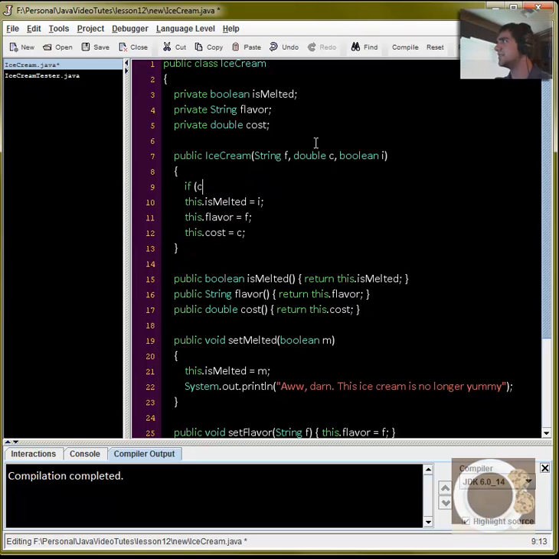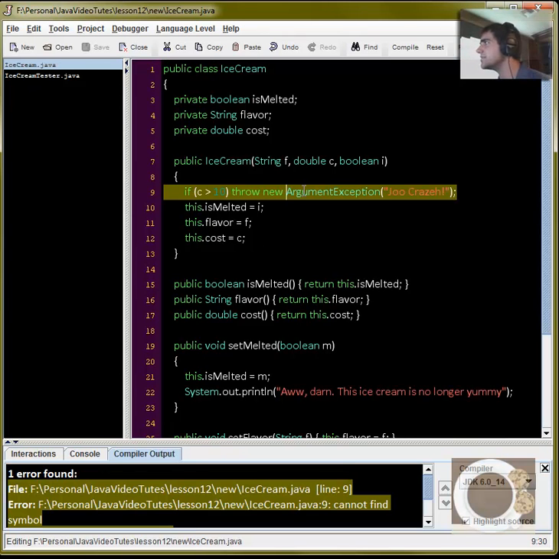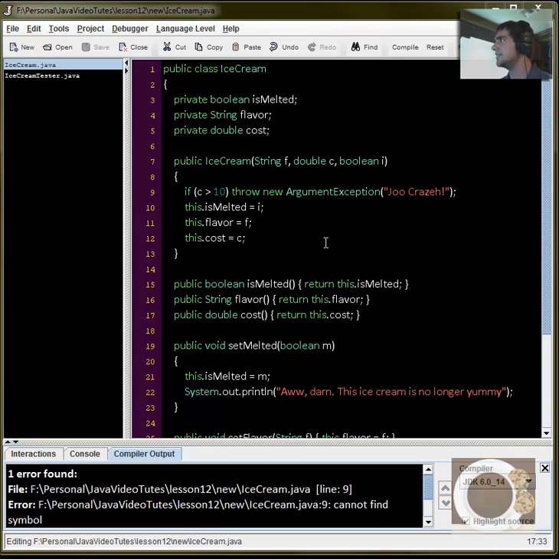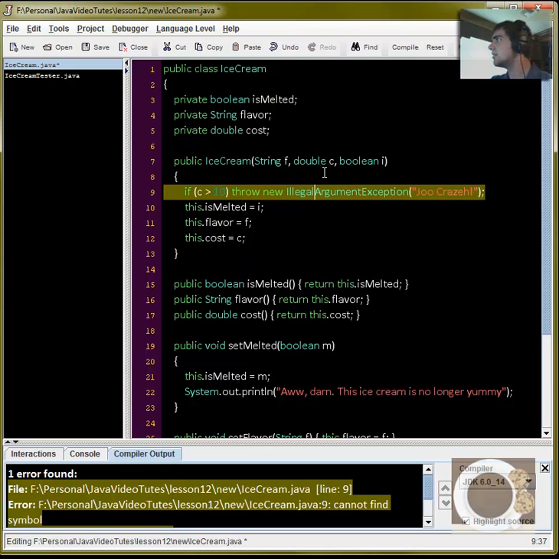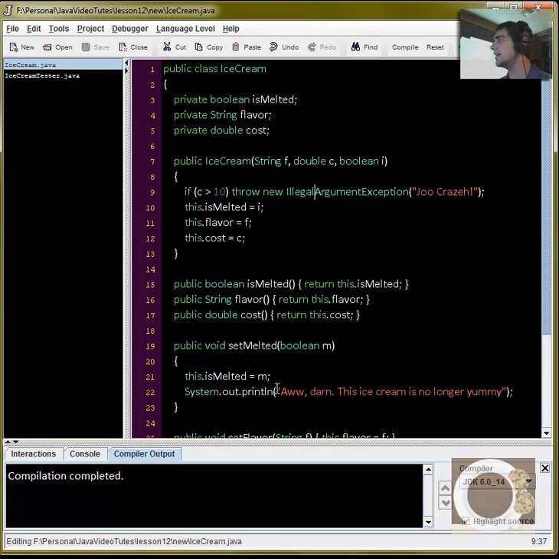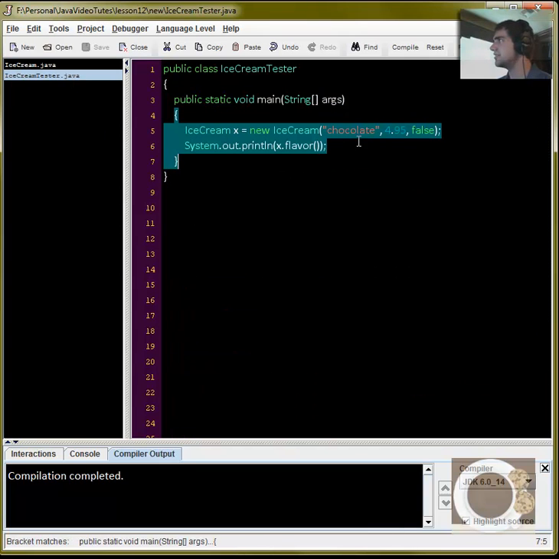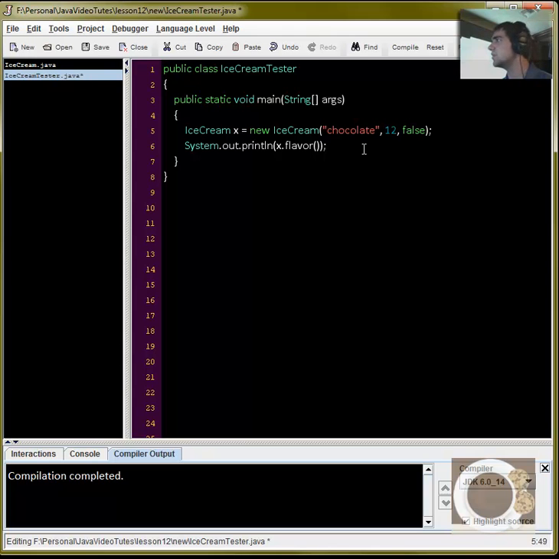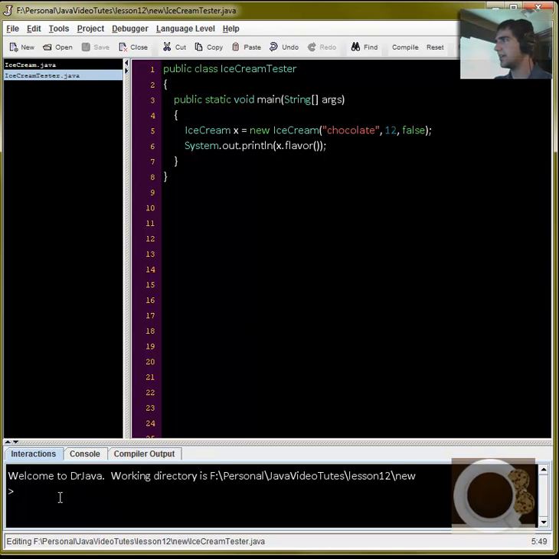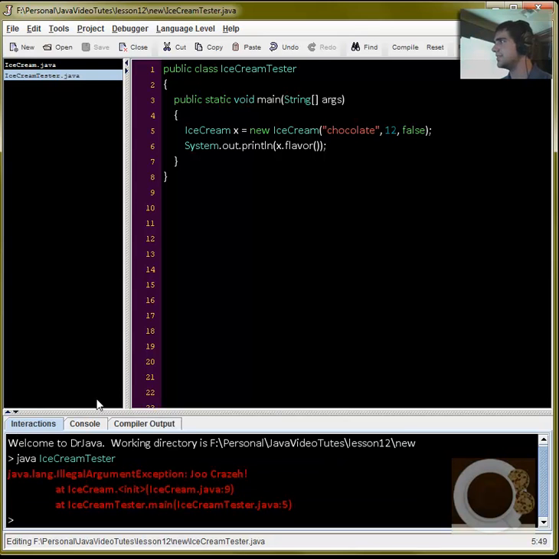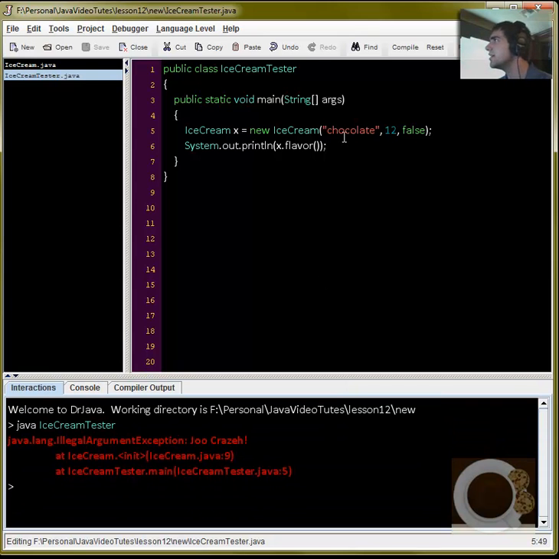So if that's the case, you might want to do it also in the constructors. So say if C is greater than 10, we'll say throw new argument exception. Jew crazy, right? I think that'll compile. Oh, it's not argument exception. Hold on. It's called illegal argument exception. And so there we go. And now go back to our tester. Let's try to create one that's $12. Now we run that code and we get this illegal argument exception Jew crazy.